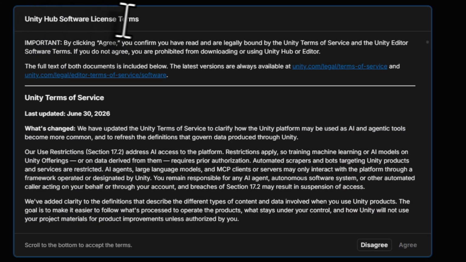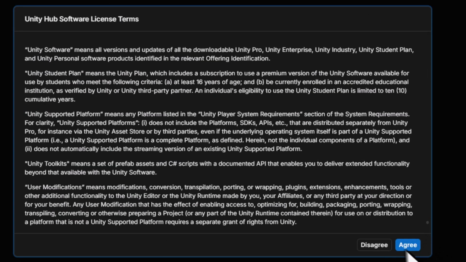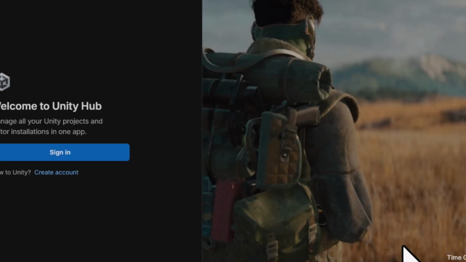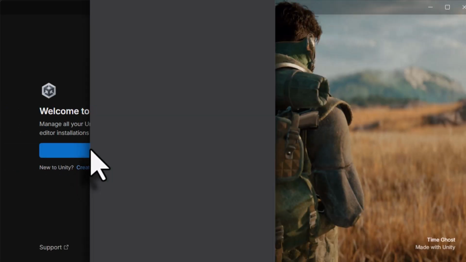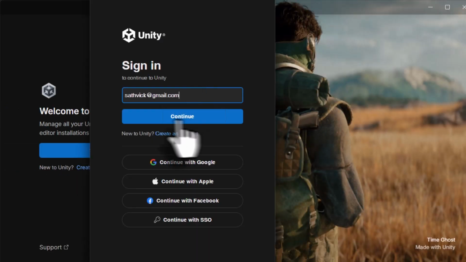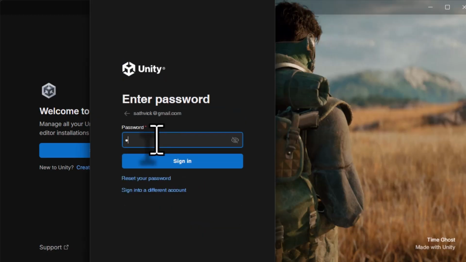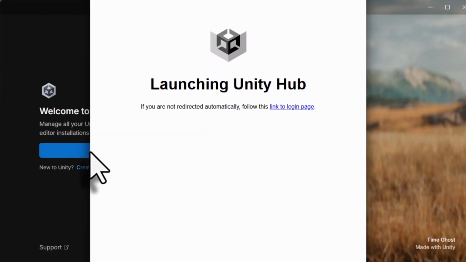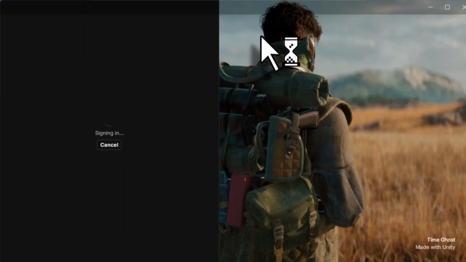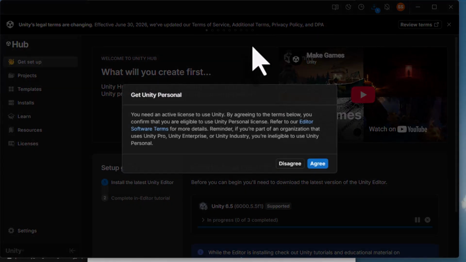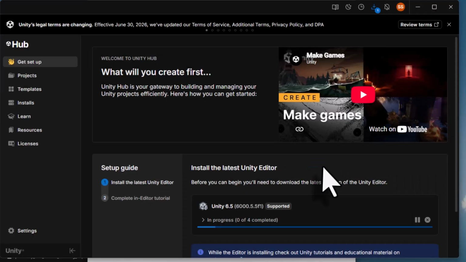So you will see the Unity Hub software license terms. Scroll down completely and the Agree button will be activated. Click on Agree. Click on Sign in. Enter your email address. Click on Continue. Enter your password. Click on Sign in again if you are opening Unity Hub, and now you are signed into Unity. Get Unity Personal. Click on Agree.